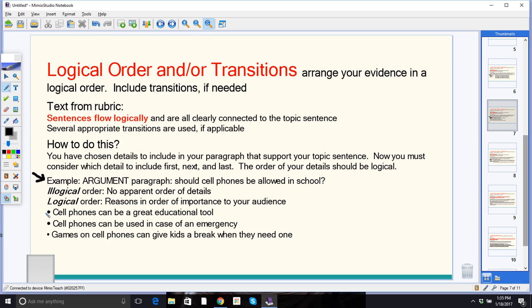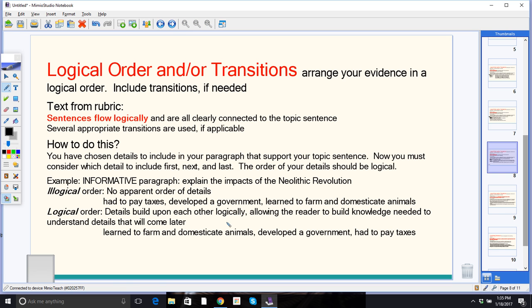So, we've talked about a sequence paragraph, a compare-contrast paragraph, an argument paragraph. The next example is a cause and effect paragraph. Explain the impacts of the Neolithic Revolution. So again, an illogical order has no apparent order of details, and here's an example of details about the impacts of the Neolithic Revolution. Had to pay taxes, developed a government, learned to farm and domesticate animals.